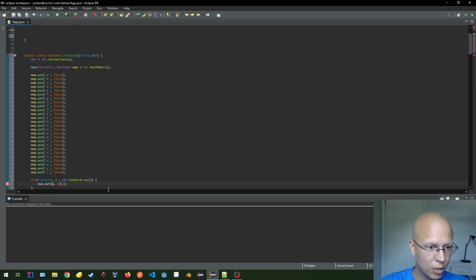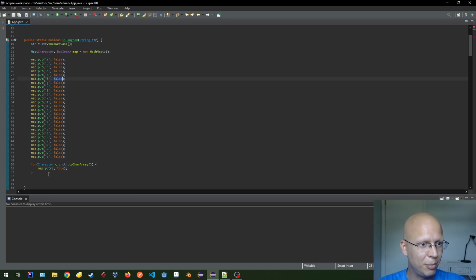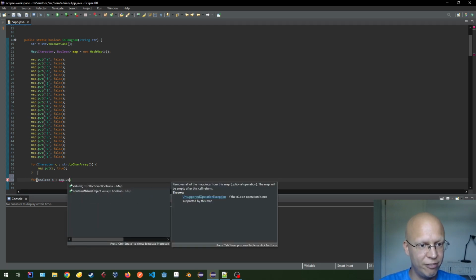So now what this does is if the character is A, it's going to go to my map, go to this right here, and change this to true. If the character is F, it's going to find it in my map, F, and change this to true. So maybe you can see where I'm going with this, because now after I've done this, I'm going to do another loop, and this time for Boolean b, and again an enhanced for loop in map.values.